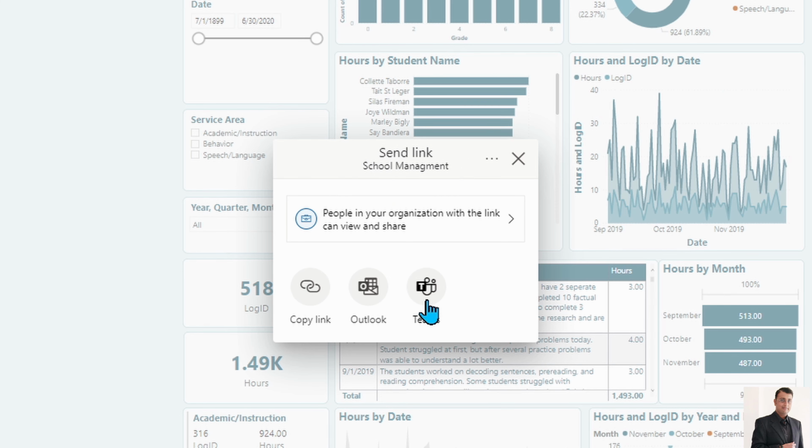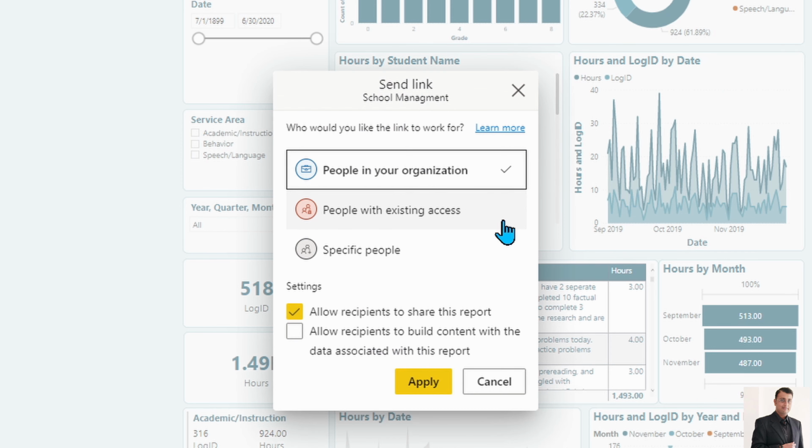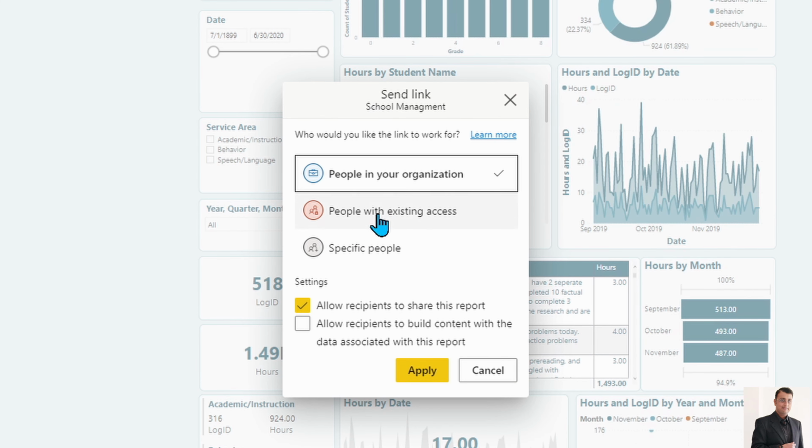Here we have three different options. You can simply copy the link, you can send the link via Outlook, or you can send the link via Teams. Over here there are three different setting options provided. The first is you can share the report with the people in your organization. You can share the report with the people with existing access, and you can share the report with specific people from the organization.